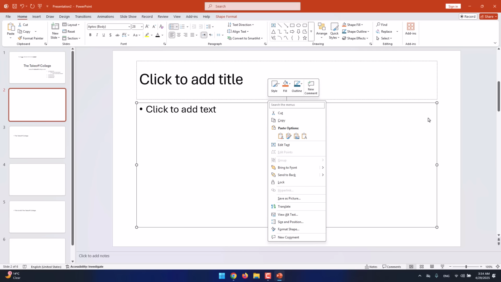So for cut, it is Control X. For copy, it is Control C. And for paste, it is Control V.